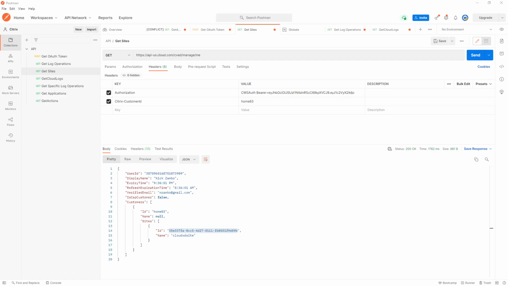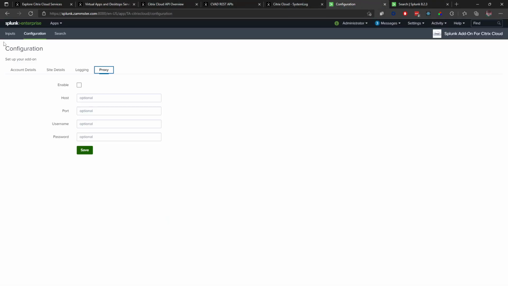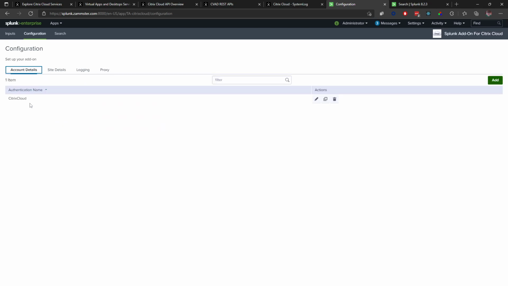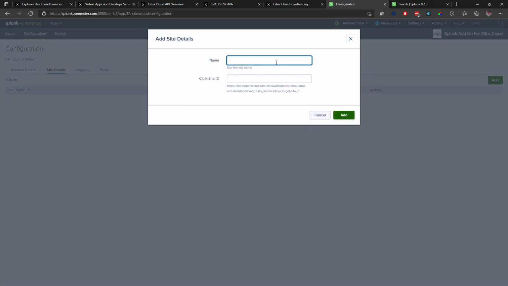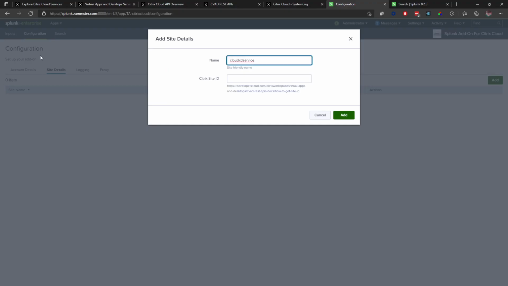We can go over to the TA, the add-on, and we are in the same spot we were in when we configured it in part 1. We have the cloud account details, but now we want to add site details. So here I'm going to add a site. This is just an arbitrary label. I think I called it Cloud XD site. It doesn't matter, it doesn't have to match, but just for consistency's sake.